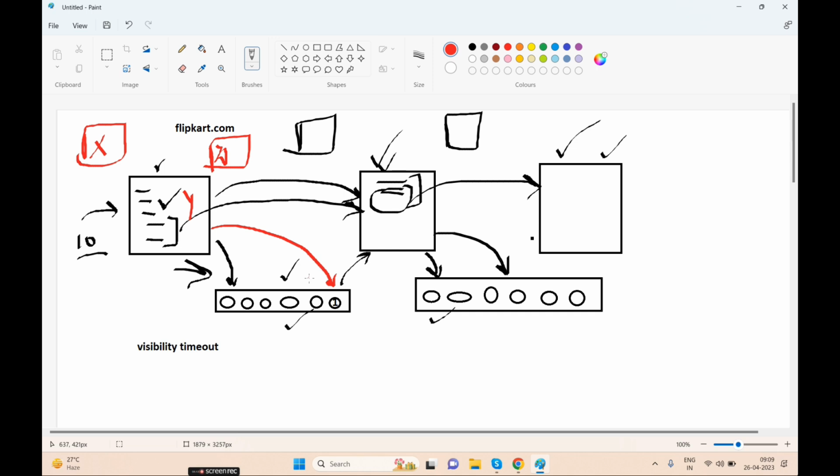So to avoid this kind of duplicacy and multiple processing of the request, we have a visibility timeout. Visibility timeout means, as soon as the server picks up the request, this particular message will have a visibility time of, let's say, 30 seconds. So this message will not be visible in the queue for 30 seconds, so that another server will not come and pick it up.